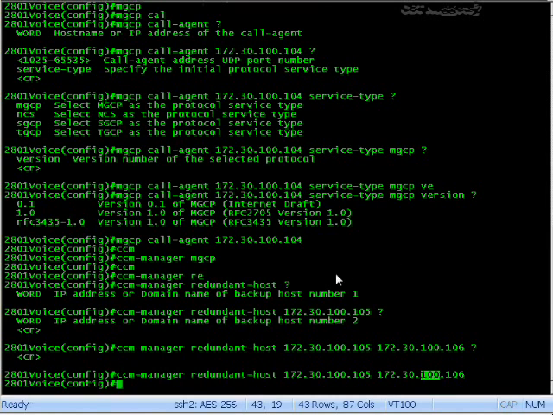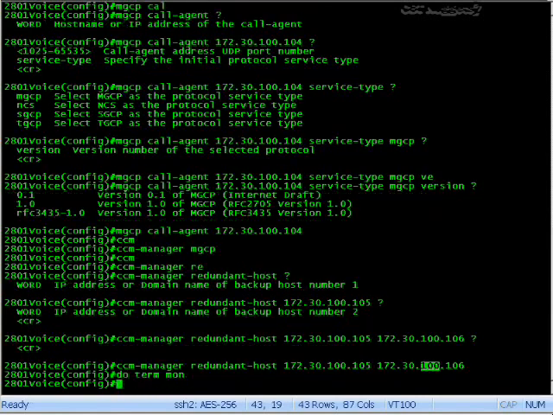So that's the gateway side of this configuration, and there's more to it, but before we go any further, I'm going to type in do terminal monitor. Terminal monitoring gives us console messages on the SSH session that I have going with this router, because I want to jump over and now do the call manager side of the configuration.